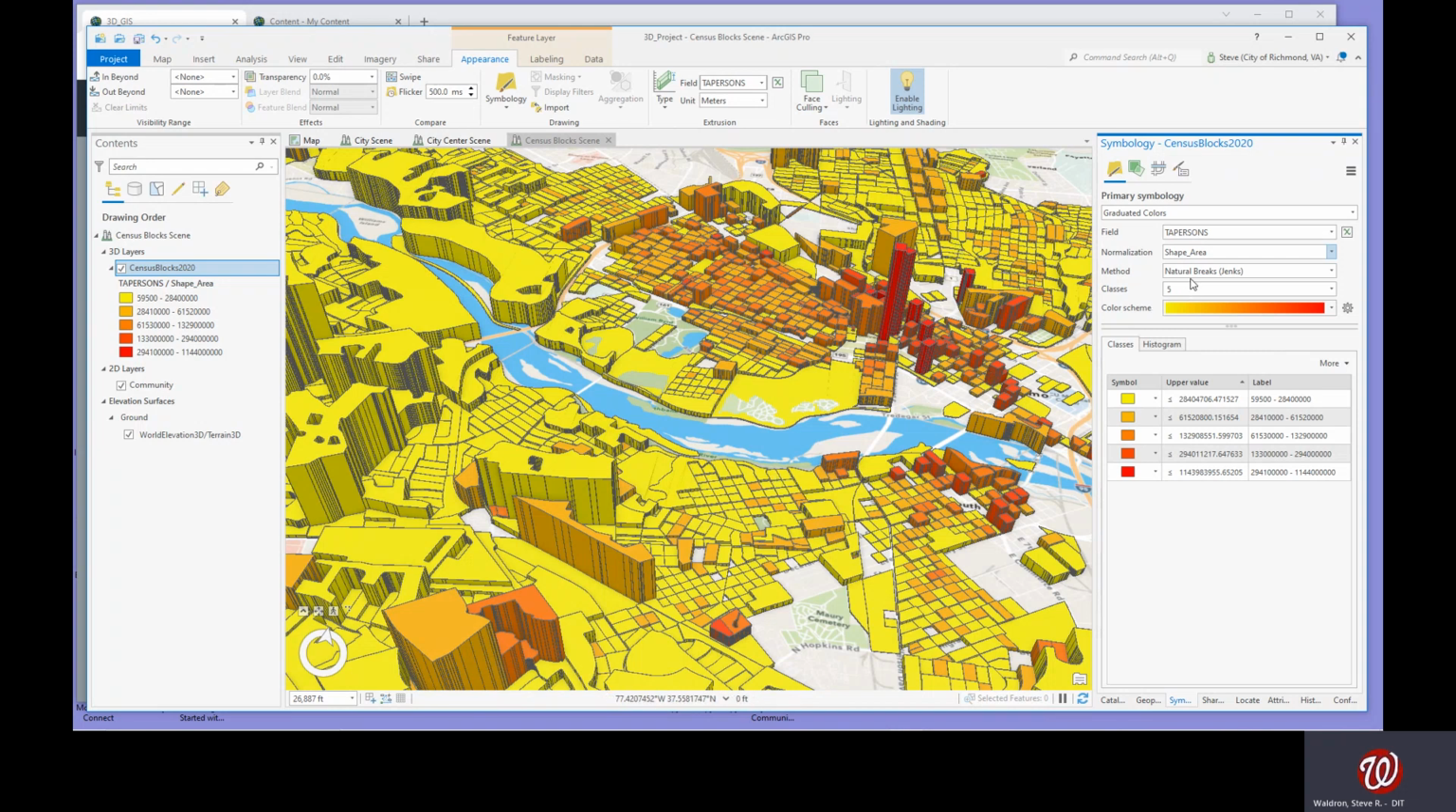So you guys have the skills with doing thematic mapping, and now you can combine that with the ability of doing 3D extrusions of polygon features that you may have. So we just use census data as an example. So I'll go ahead and change this back to none before we proceed.